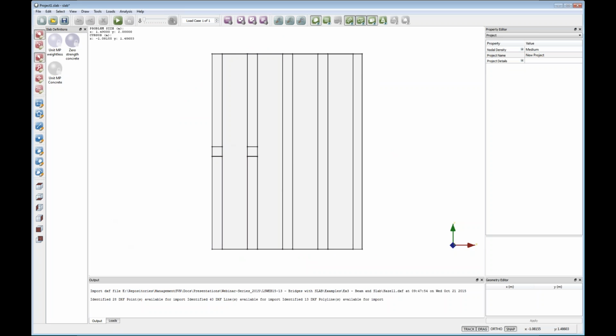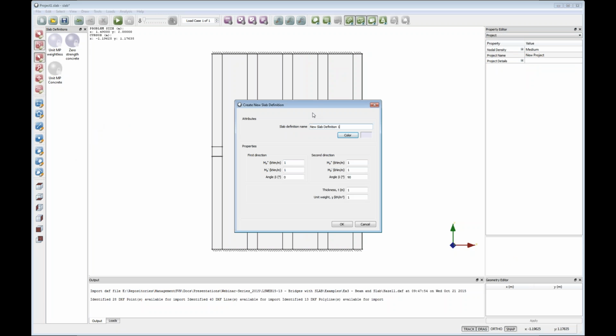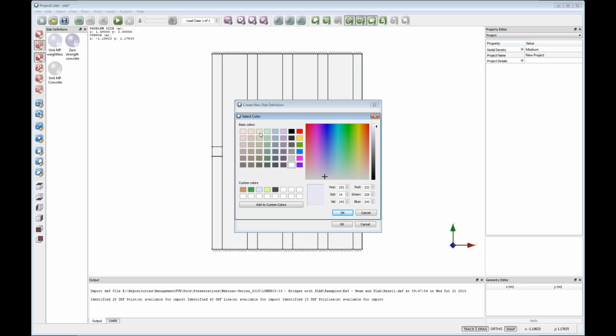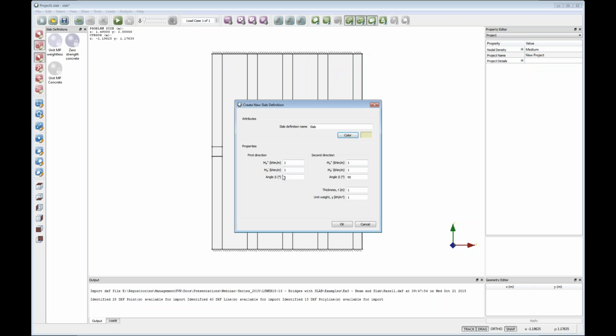What we need to be doing is, as before, adding support conditions. So for the top and the bottom, on the external boundaries, just set the support type to be simple. We just need to then add mechanical properties for both the beam and for the slab sections. So we'll make a new slab definition. We will call this slab, and make this a nice pleasant yellow color.